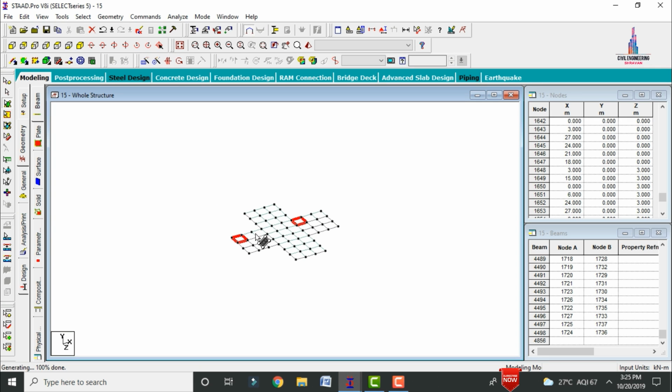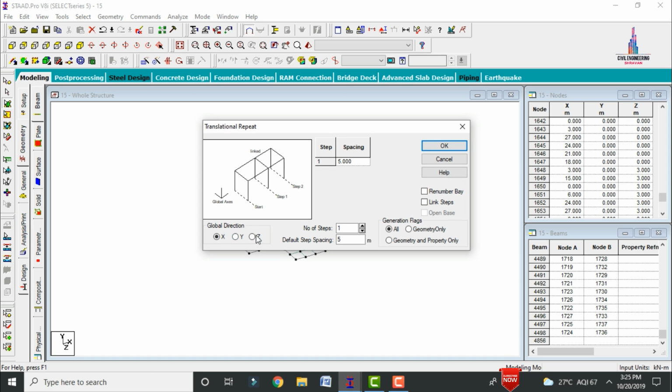Click on OK. Now we have to select these respective plates in the right hand side section. Translational repeat in Z direction. Number of plates will be consisting of 2 numbers and each plate will be consisting of 3 meter.